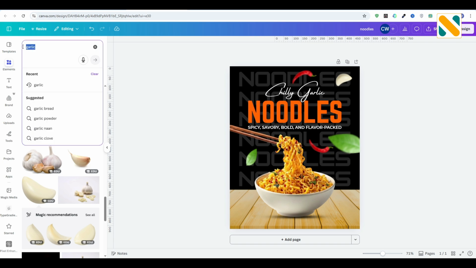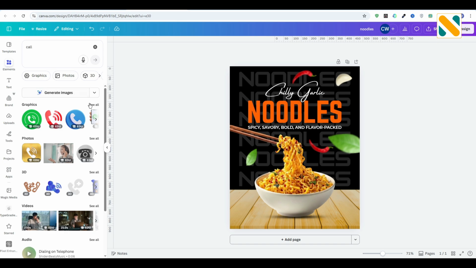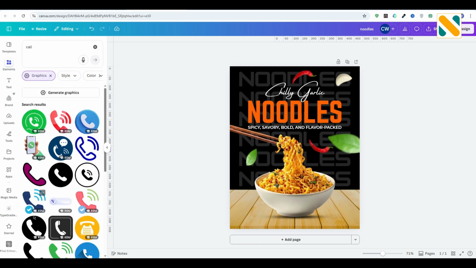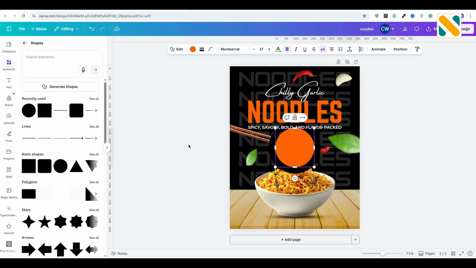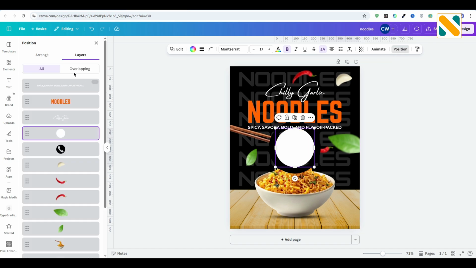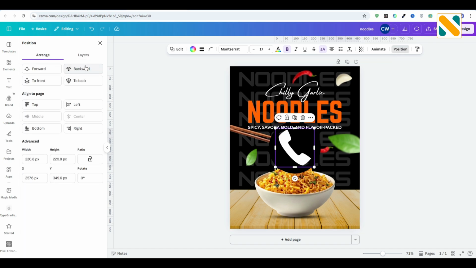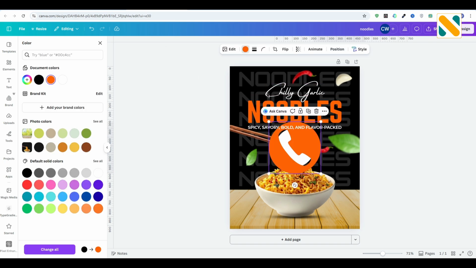Add a call icon. Add a circle. Make it white color. Change the position to backward. Go to the position and change the icon color to orange.